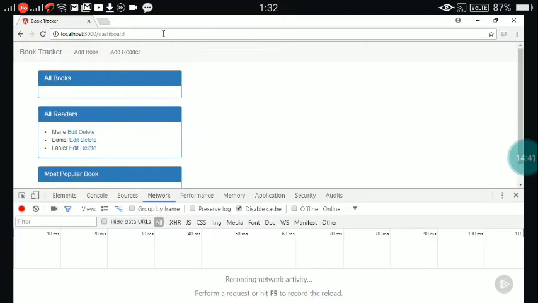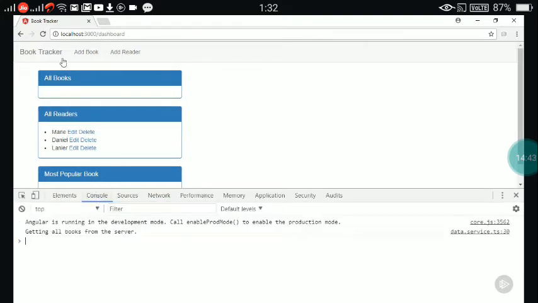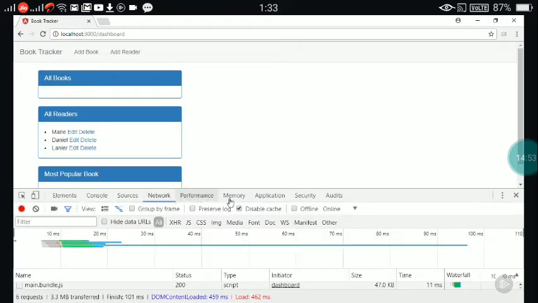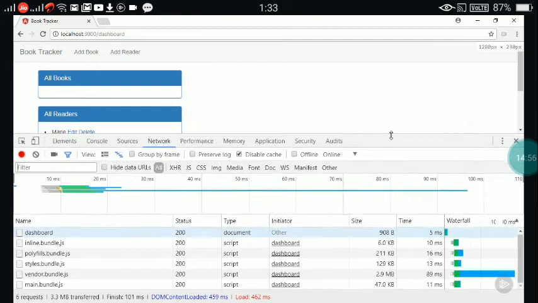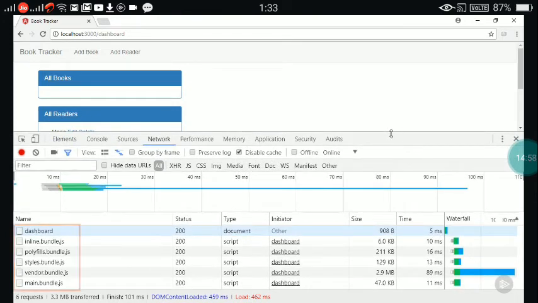I'll open the developer tools, go to the console tab, and refresh the app. You can see the log message I added to the getAllBooks method on the data service, so we know it's executing. I'll now go over to the network tab. The app has obviously made several requests to the server for the JavaScript files, but we don't see a request to /API/books.